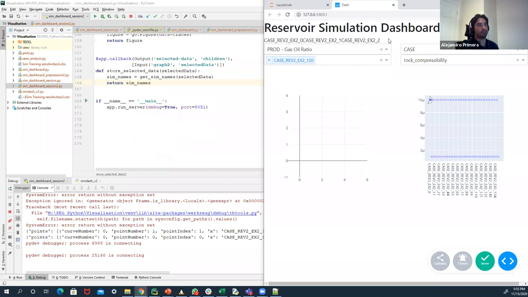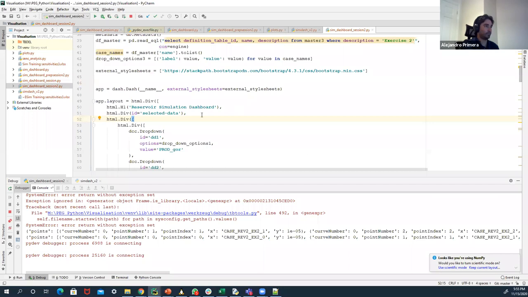Of course, we don't want that. I just want to have that almost as a memory instance. So when I select the cases, they are in memory. That's why this display is none. I don't want to display that. I just want to store that in a selected data ID so that I can use it later on.